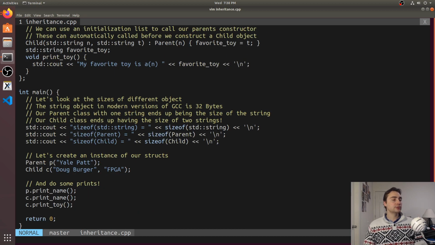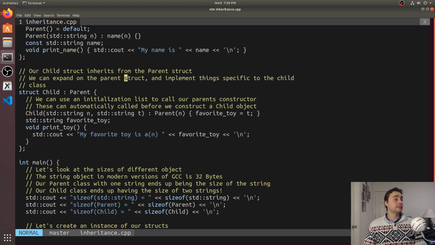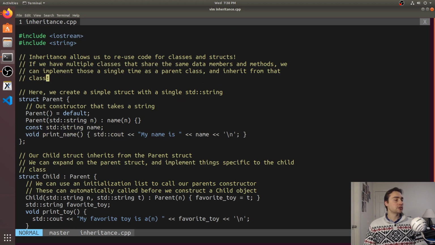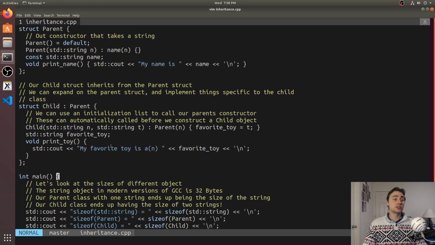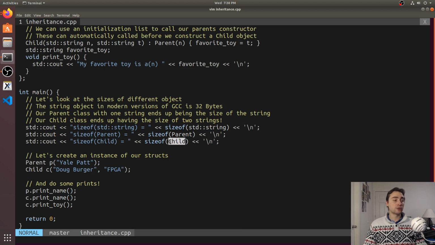Now, the next thing we'll do is print out the size of child. Well, child has its own string here, this favorite toy. But we have to remember, we're also inheriting that string from the parent struct. So we're also inheriting this name right here. So the size of child will end up being 64 bytes, because it has the 32 bytes for the child std string and the one we're inheriting from the parent, that other std string.